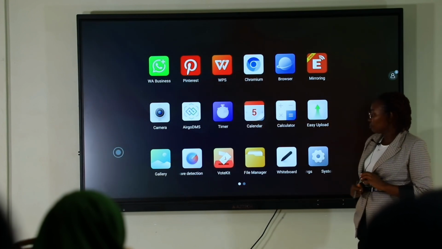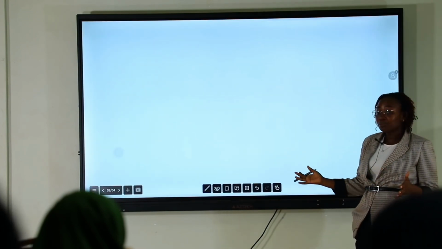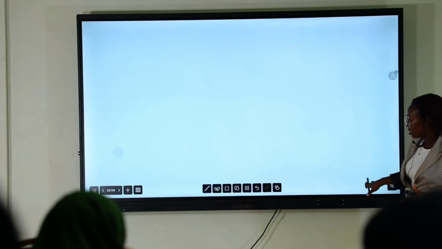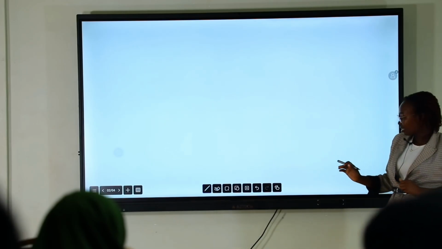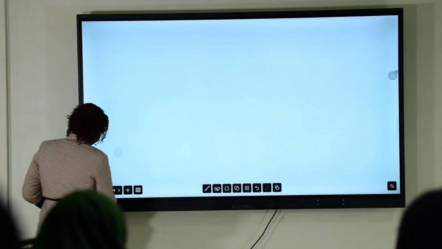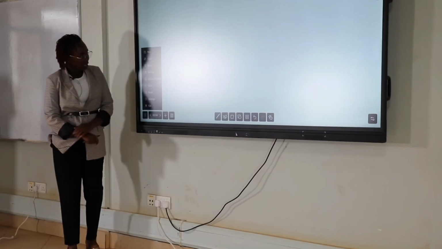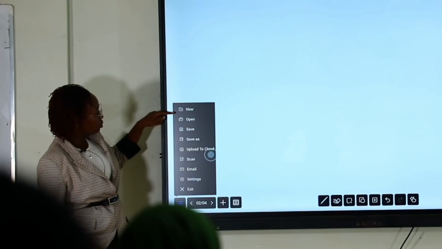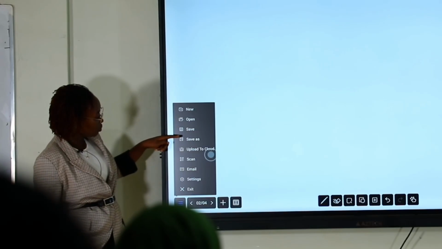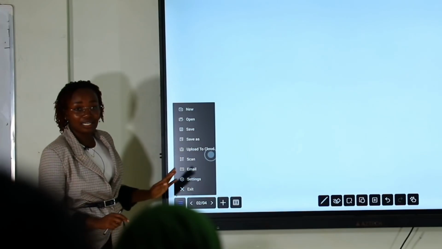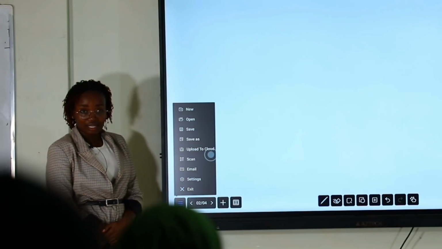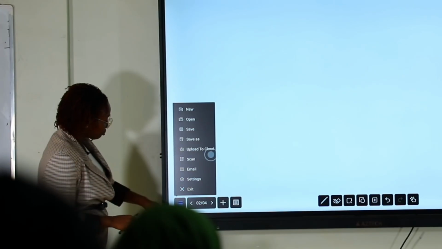So this is the whiteboard. And from the whiteboard, there are a lot of features you can see here. Starting from here, this is where you're going to open a new board, save, upload, scan, email, settings, and exit. Is that clear? The same as it is for your phone.